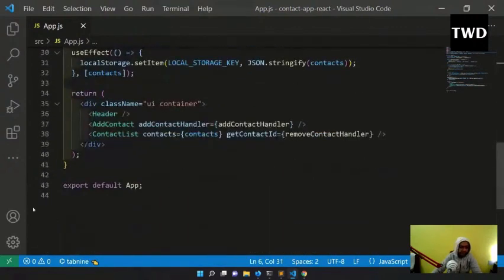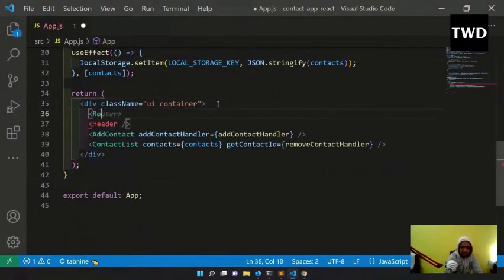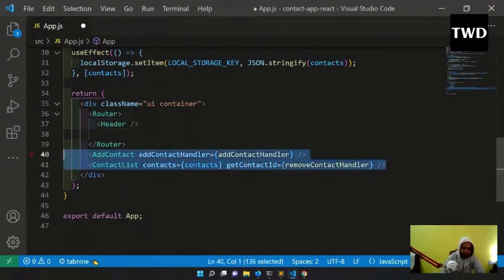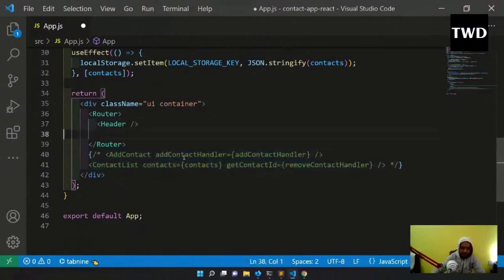Now I will come here. First thing, I have to wrap everything with a Router. My header will be there outside the Switch and Route we have to create. It will be outside, because we want to show the header all the time, and the rest of the things like contact list and add contact we don't want to show all the time. And let me comment this out, because we are going to show it in a different way.